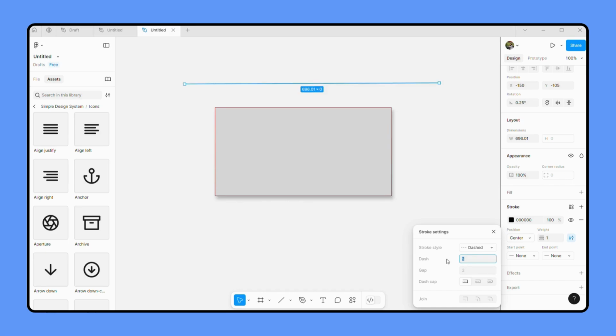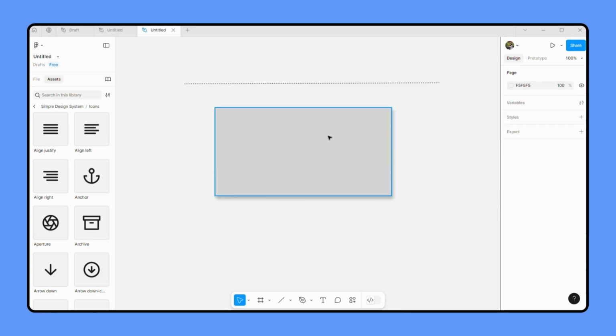Simply tap into the dashed option, and now you can adjust here the gap between dashes, how much gap you want. I'll make it 4, or you can even choose a dash cap like this one, or more like a round cap. You can also select how long you want the dash and stuff like that. When satisfied, simply click, and there you have it.